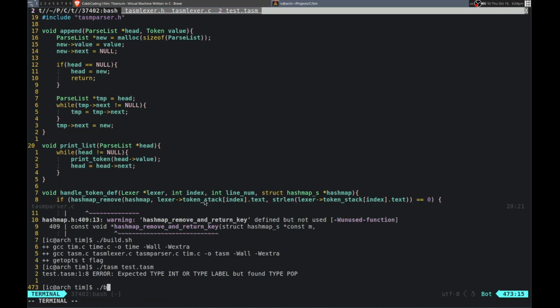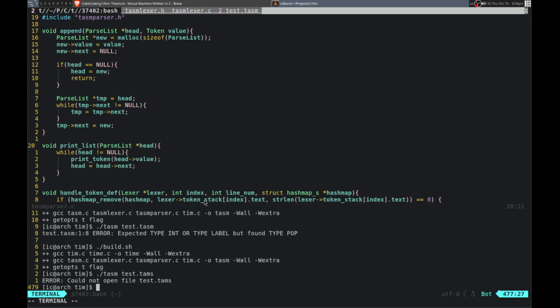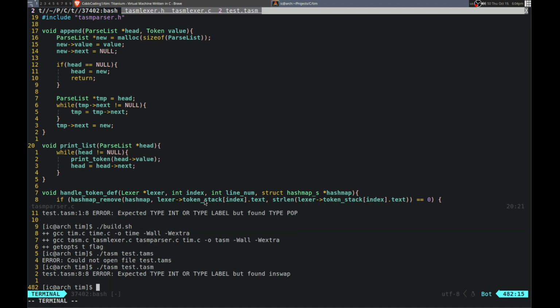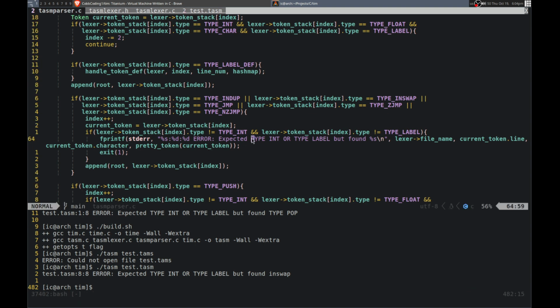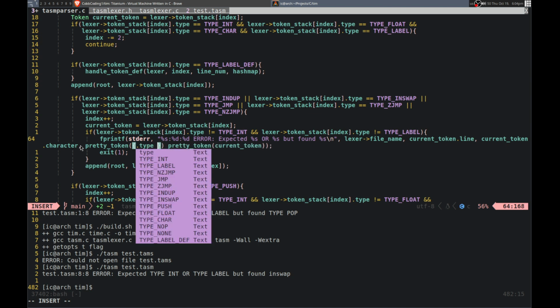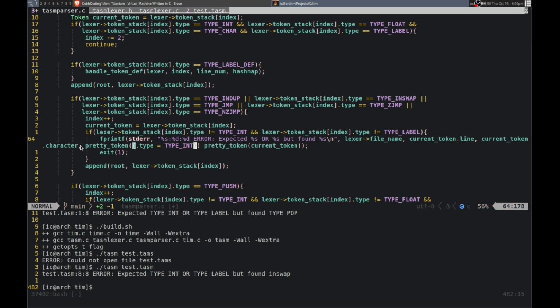So if we build this now. So yeah, found int swap. So we need to actually update this here. So this can be %s, and then after these, we'll do pretty token. Actually, we have to make a new token for that. I think we can do dot type. Type in.